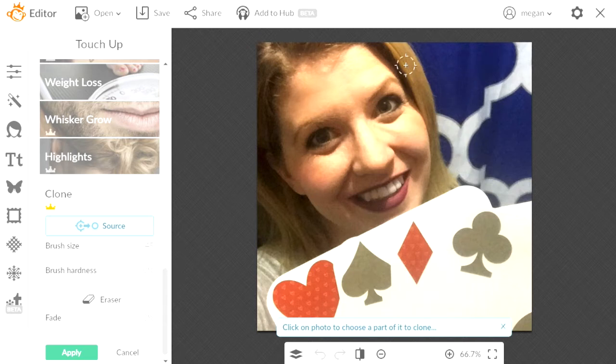So what you're able to do is select your source, the area where you want to see a change. It gives you this little target. You're going to click on that, and then go over the area that you want to remove either the color of or the image of. This is really a very beneficial thing.